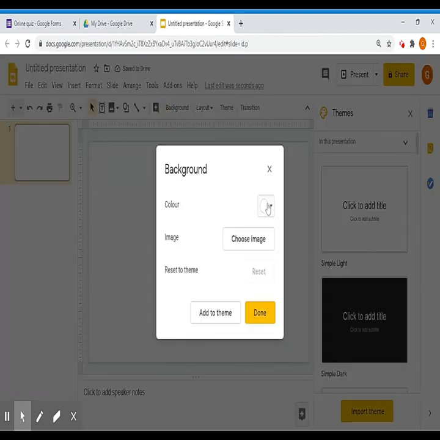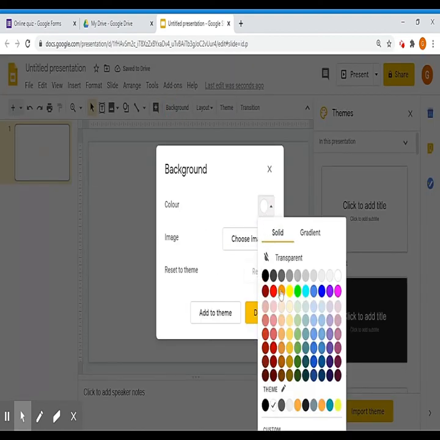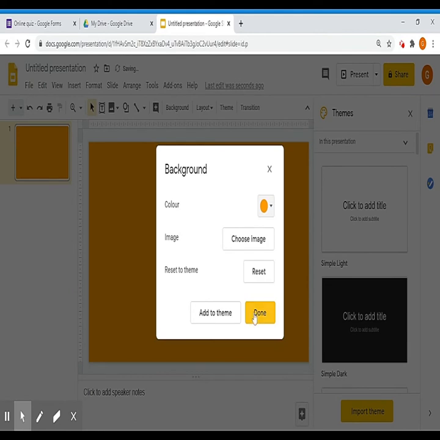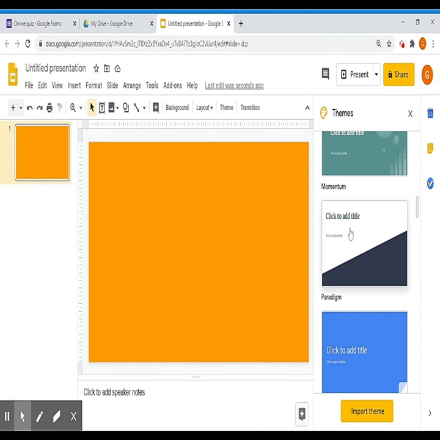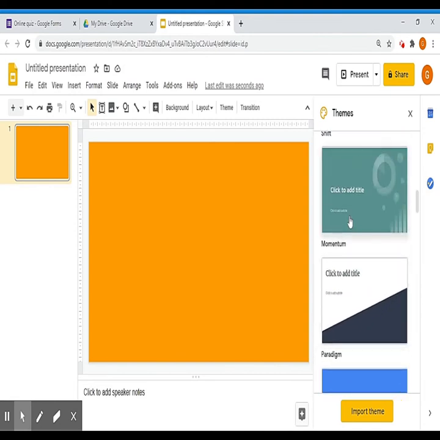You can change the background color. Then you can choose the background image. You can select anyone from this and select it. After that, you can create a text box here.